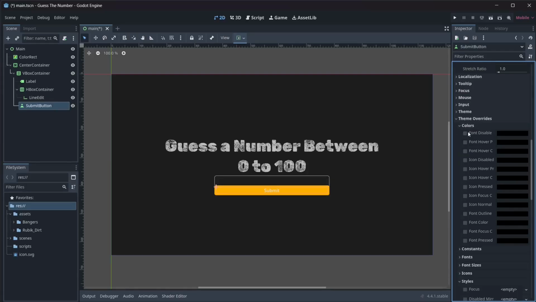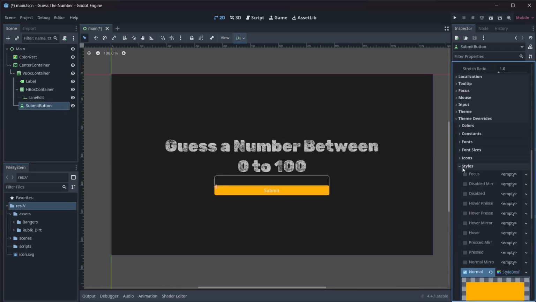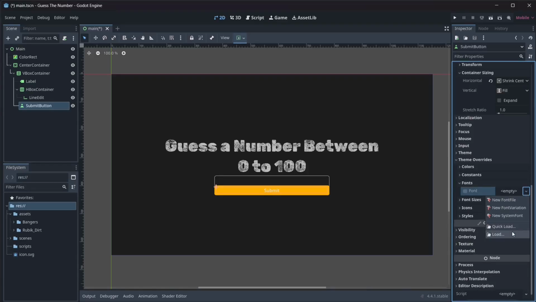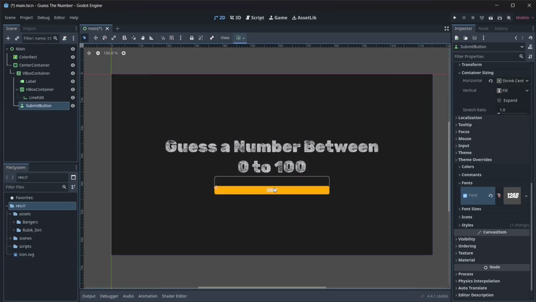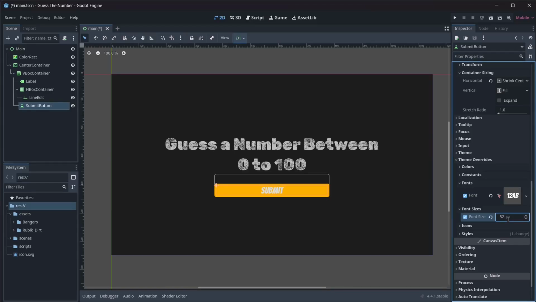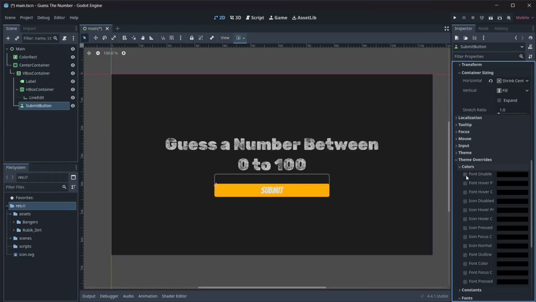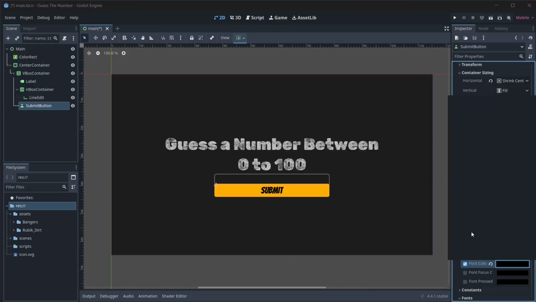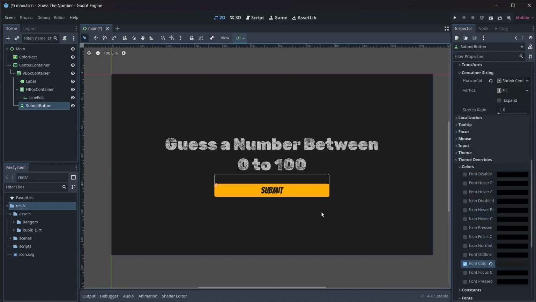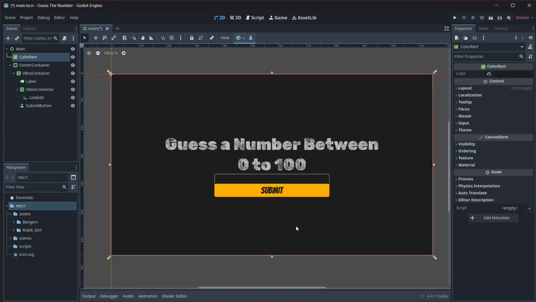Before changing the font color, let's update the font itself. Select the Bangers font and set its size to 32. Now expand the Colors section. Check the font color, and using the eyedropper tool, match it to the background color we're using. Finally, duplicate the Submit button and rename the copy to Play Again button.